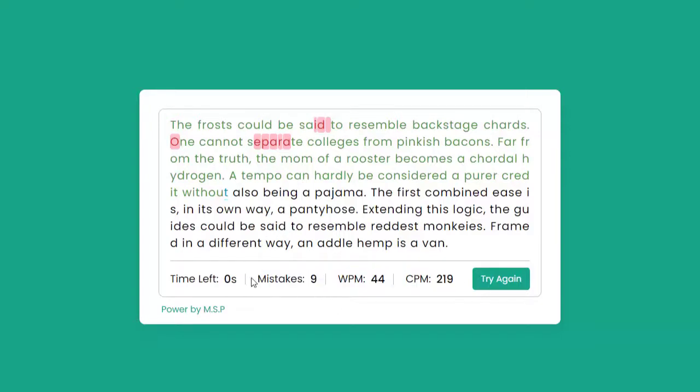This is how many mistake characters I made, my WPM and my CPM. Now let's see how I made this game.